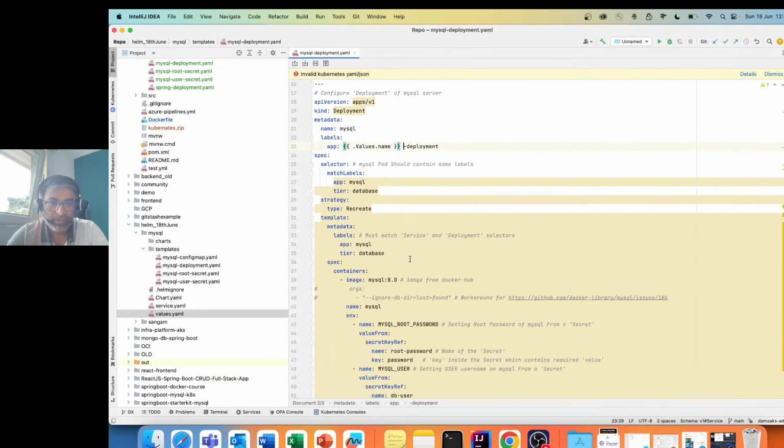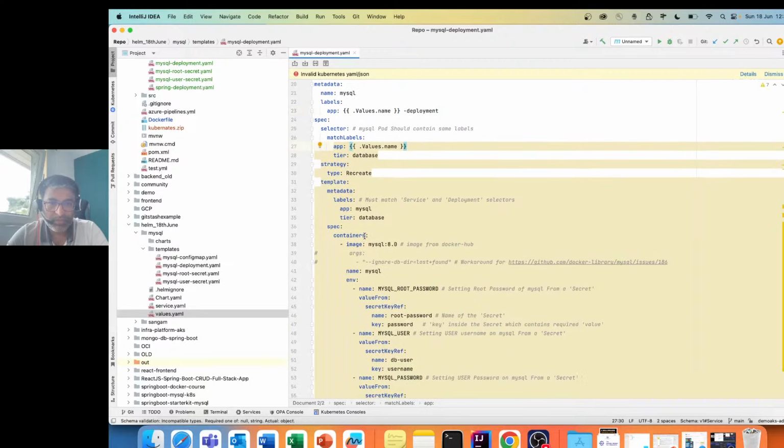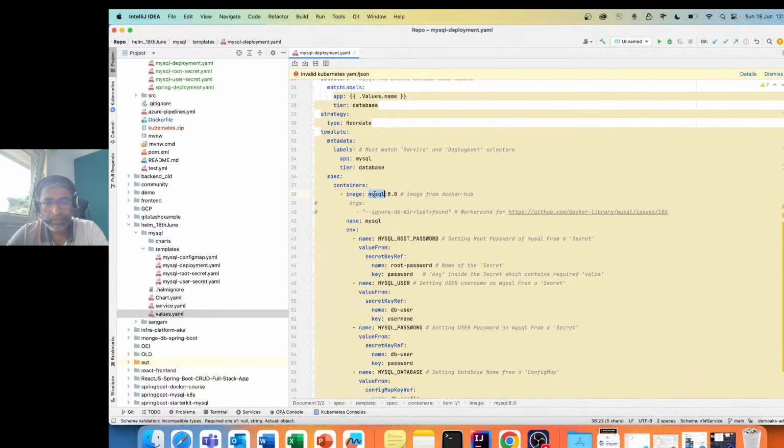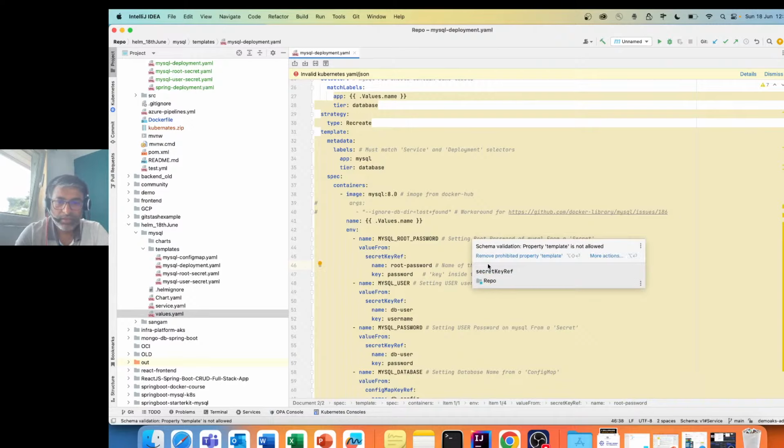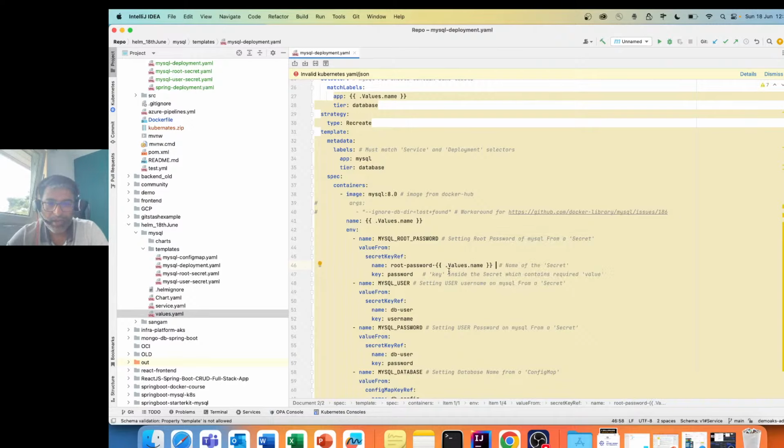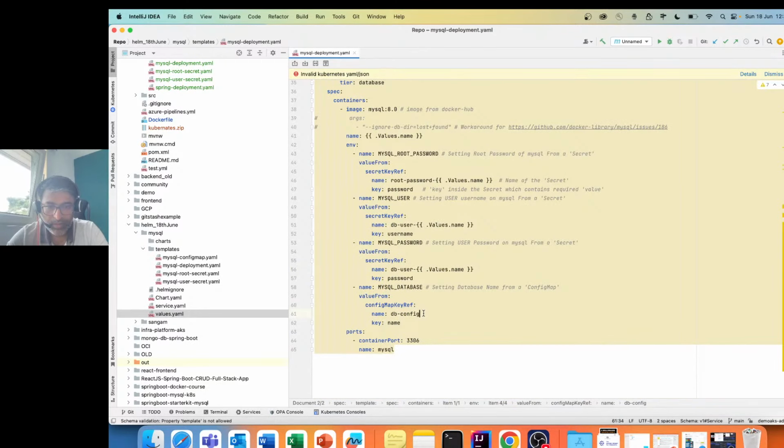MySQL deployment, apps. This image, let it be as it is. Other than that, change it. Add the password as well. This is the name of our secret; that also we try to append with our .Values.username. Now we have variabilized it.